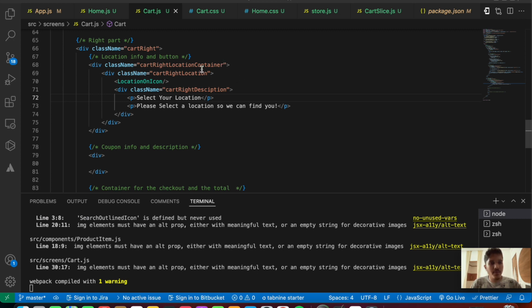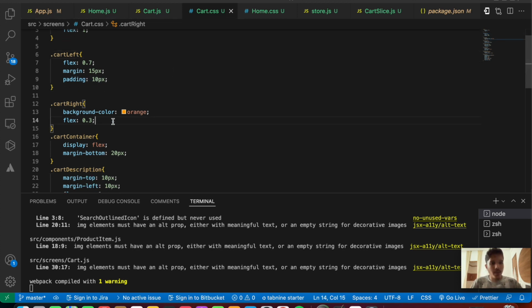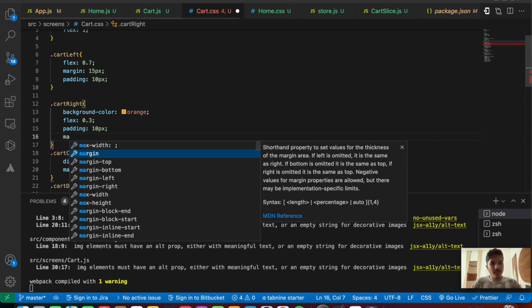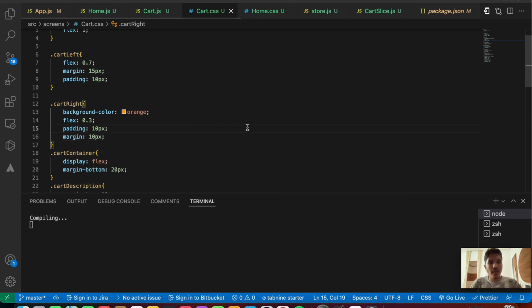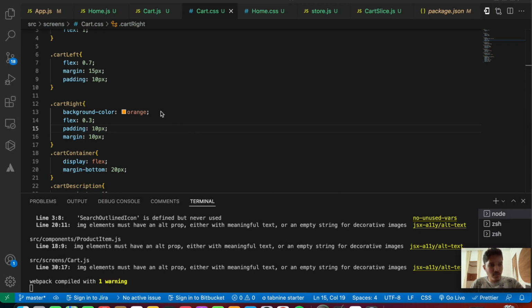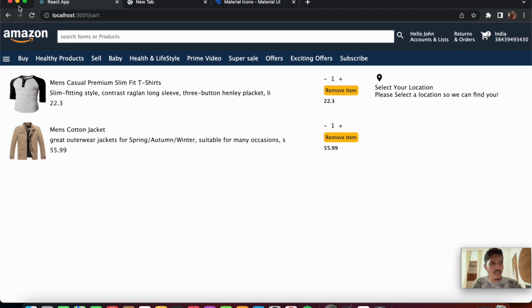Okay, so now let's target basically the cartRightLocationContainer, or basically the cartRight, and then let's give some padding to it. I think it's already targeted over here. Let's give some internal spacing, that is padding of 10 pixels, and again same margin of 10 pixels to it, and save the file. Okay, yeah, so you can see the right part working correctly. So now let's remove the background color of orange. It's no more required. Okay, so save the file, and yeah, so now we can start designing this stuff.